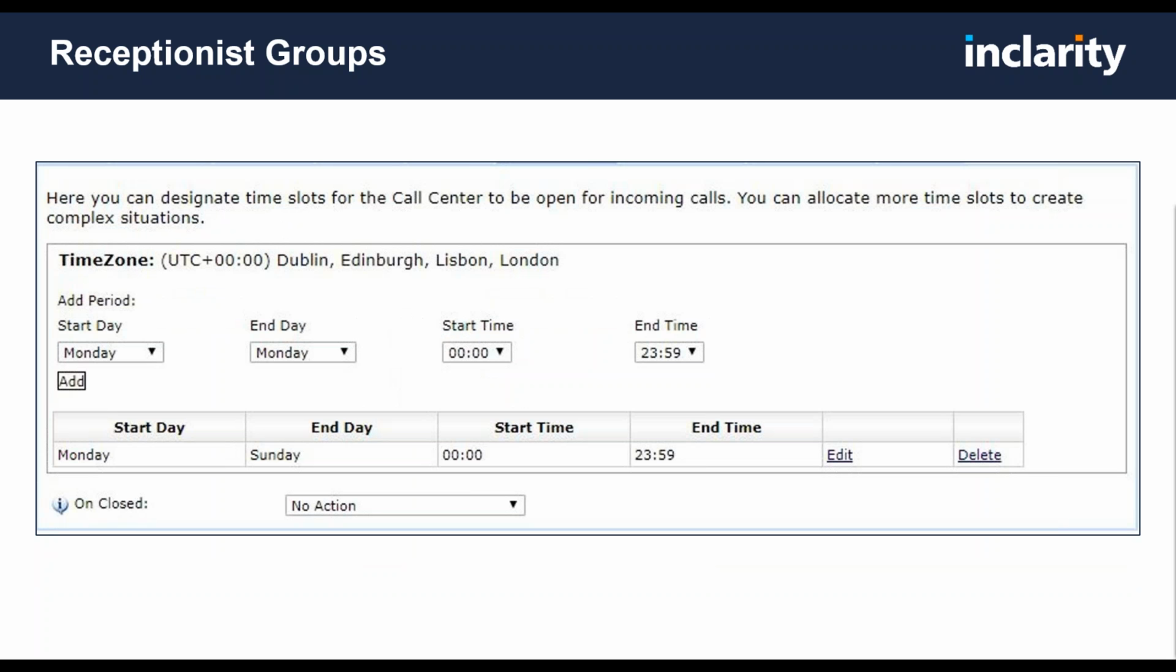The receptionist groups do come with their own open periods. This allows calls to flow into the operators during opening times, and these opening times can be aligned to customers' office operating hours. This allows the option of closing at certain periods, so calls are not always being pushed through, and they can use their own on-close action here to tell the system what to do with the call outside of standard operating periods.